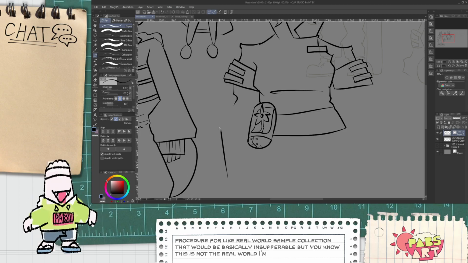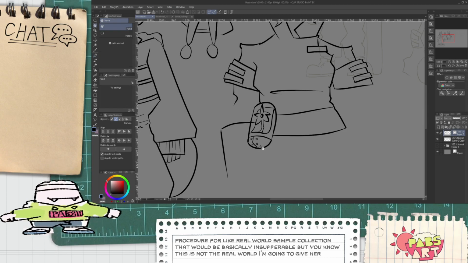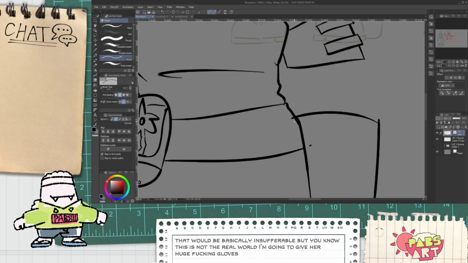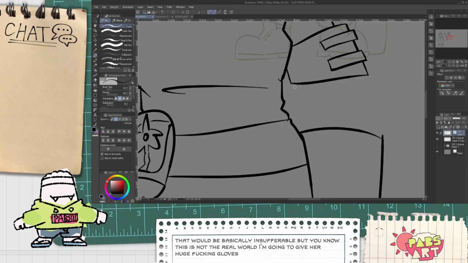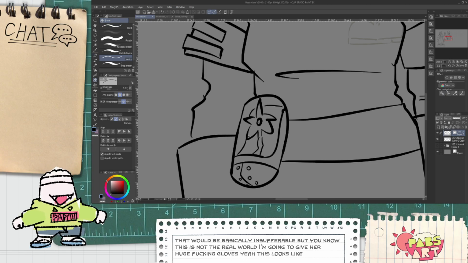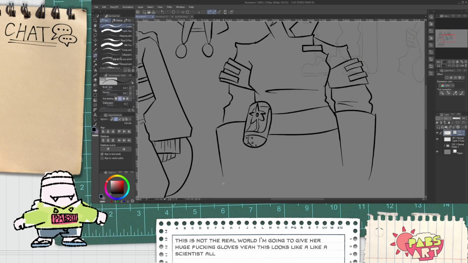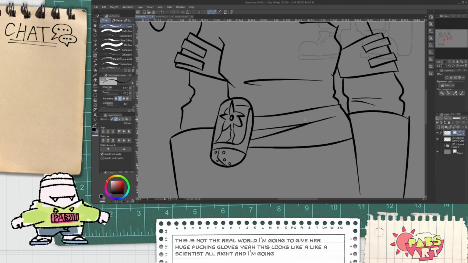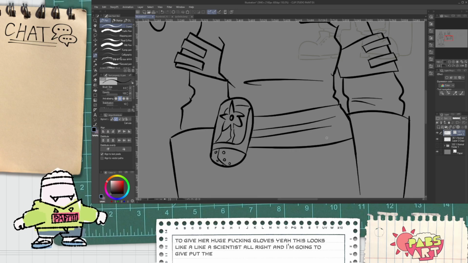I'm going to give her huge fucking gloves. Yeah, this looks like a scientist, all right. And I'm going to make this belt almost like suspenders.